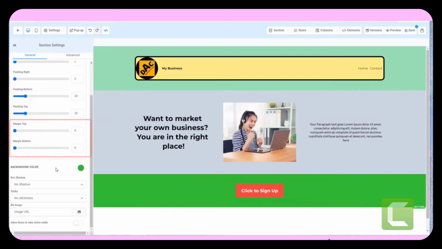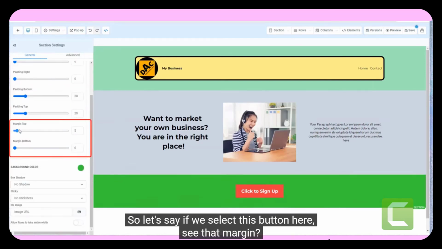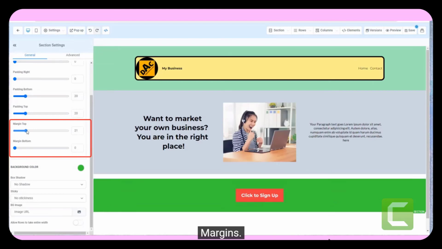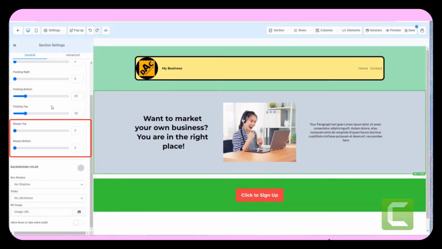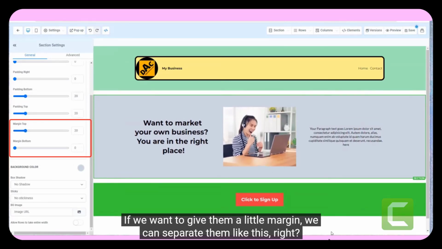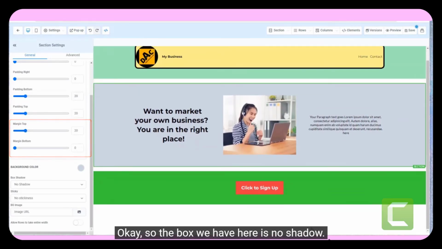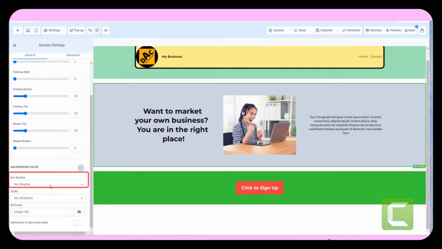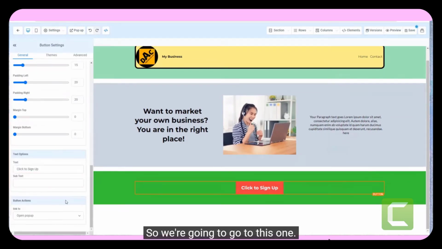Now margins. So let's say if we select this button here, see that margins. They're outside the box. Same thing here. If we want to give them a little margin, we can separate them like this, right? Okay, so the box we have here is no shadow. So we're gonna go to this one.